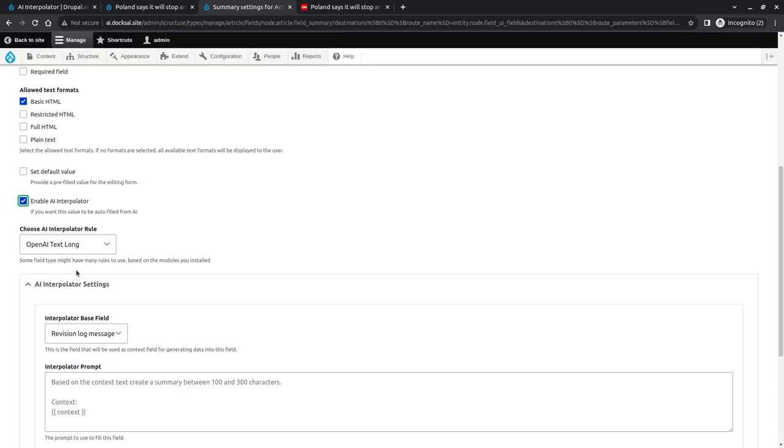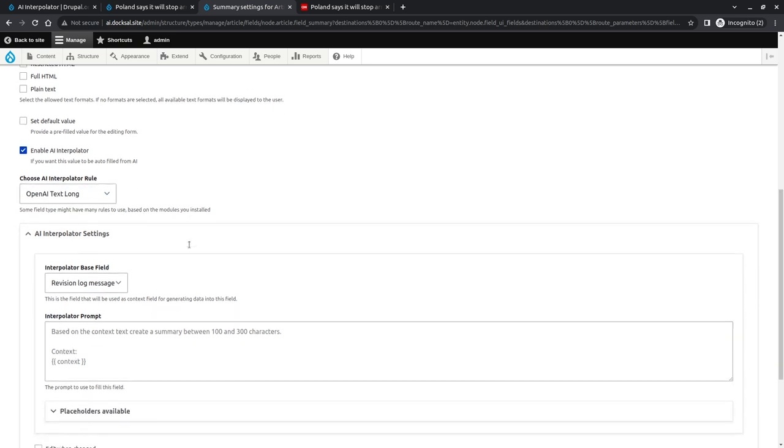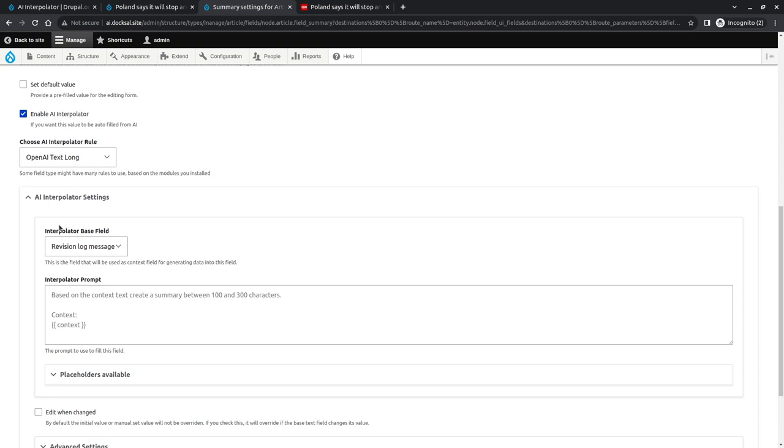And depending on what you install here, you're gonna have different rules available. In this case, I have the OpenAI text long, which is basically take some field and do something with a prompt to this. There's image description. So if I had an image field, I could take that image field's image and create that description. Scraping bot crawler is to take a link, scrape that link and put that in a text area. I'm gonna show that later. So now we take OpenAI text long.